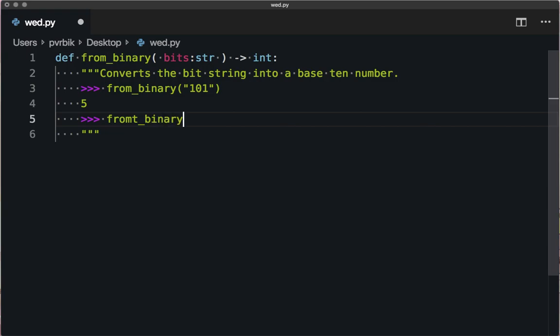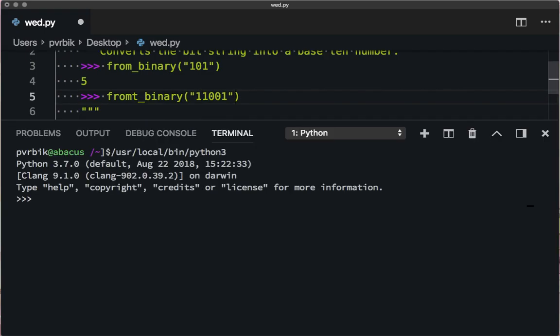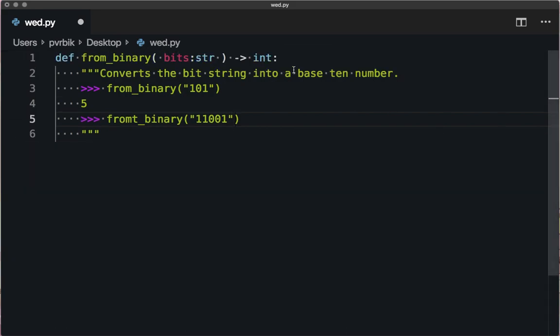What about this one? From binary 11001. This is 1, 2, 4, 8, 16. 16, 20. Okay, so this is 1, 2, 4, 8, 16. Yeah, 24 and 1 is 25. Perfect.